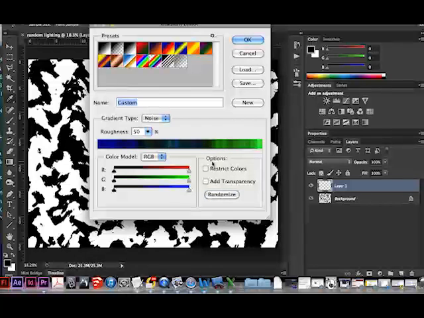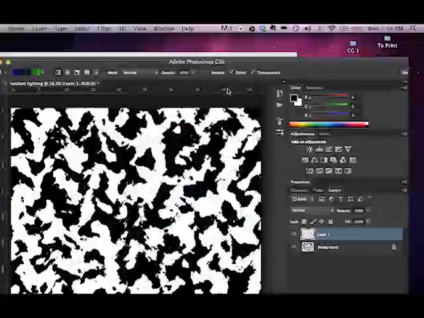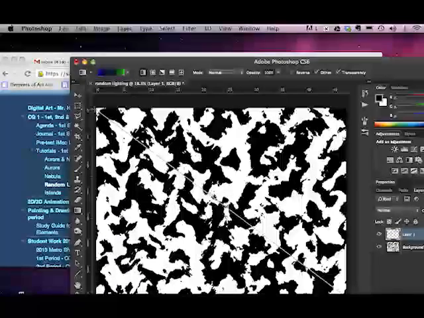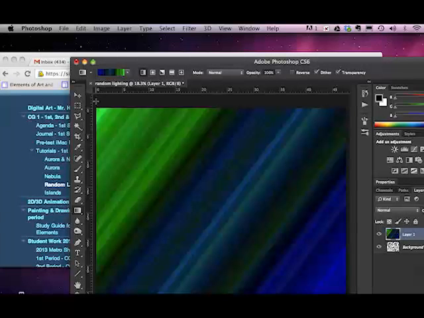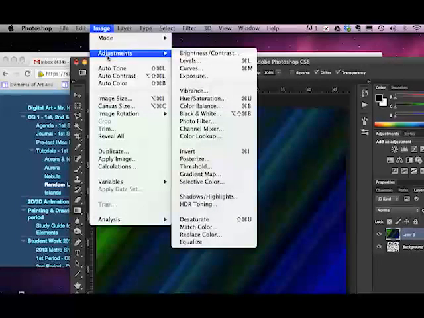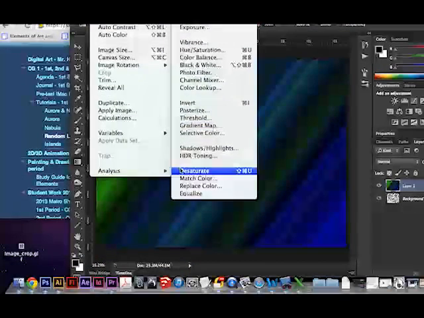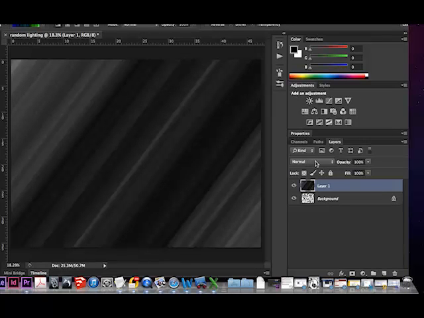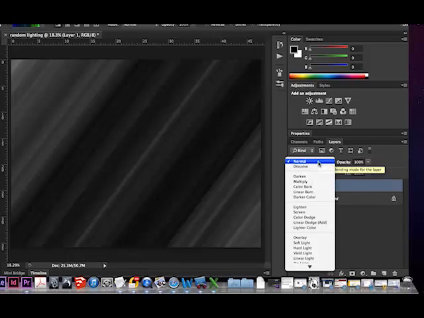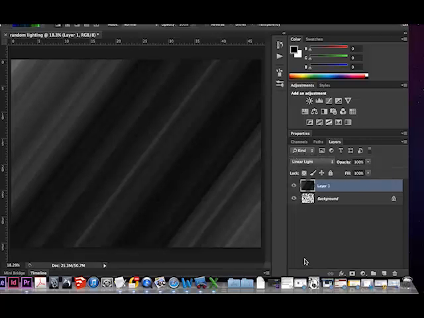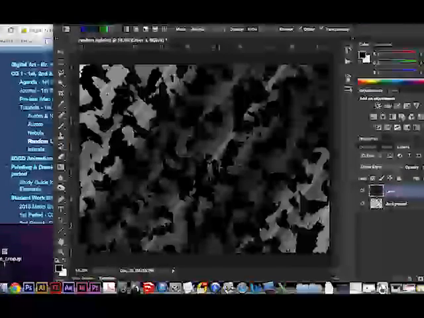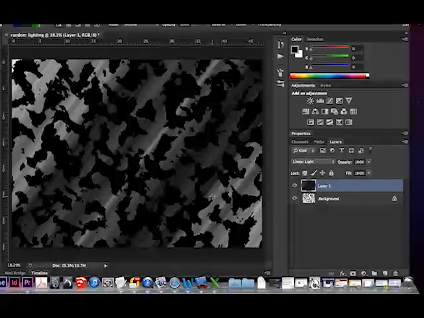Let's try this one. I think this might work a little better. So again, click and drag from corner to corner, Image, Adjustments, Desaturate, and now go from layer mode normal to linear light. Now we can see this layer through this one onto this one. You can see some of this canopy lighting that the tutorial talks about.